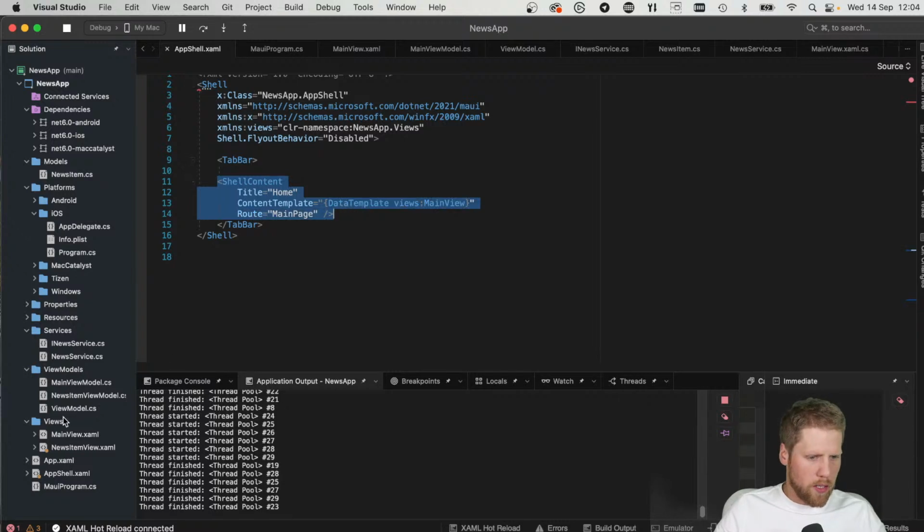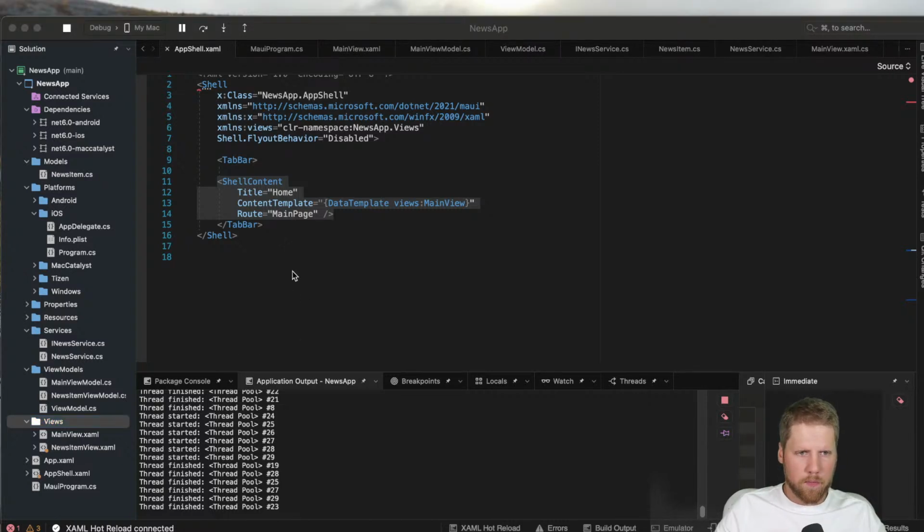So we will go and create that page. We can call it bookmarks. So create a new file, .NET MAUI content page, and we call it bookmark view, just like that. Great.